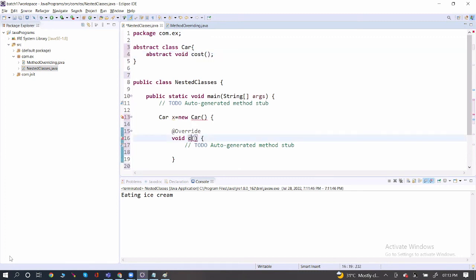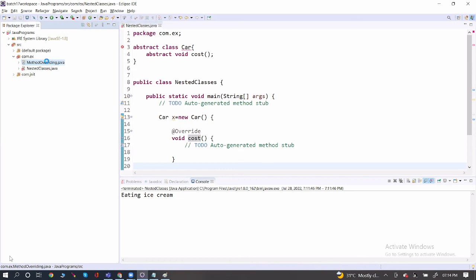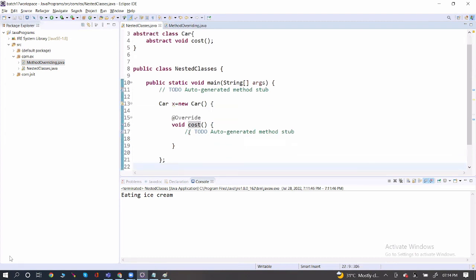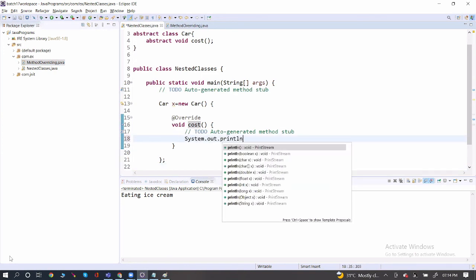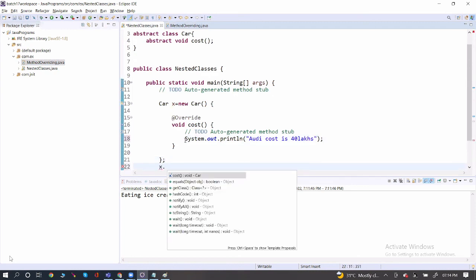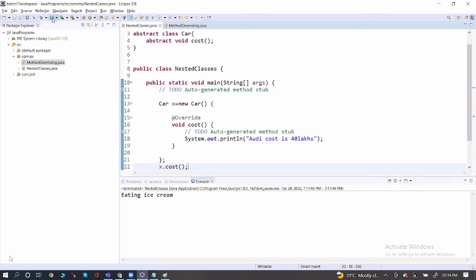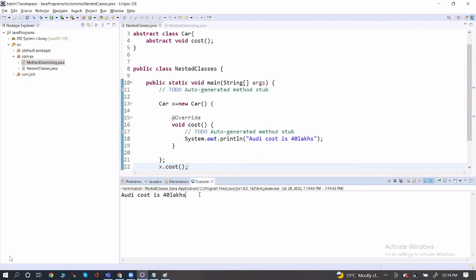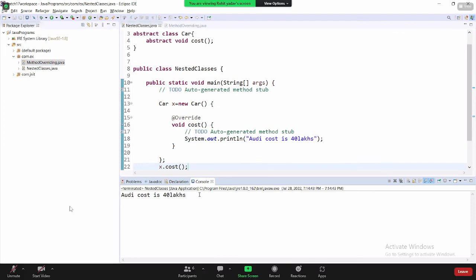So what will happen? For Car, it will be cost, right? Let's see. So what's happening here? The cost is getting overridden. We can just say System.out.println, Audi cost is some 40 lakhs. And how to call this thing? x.cost. Audi cost is 40 lakhs is getting executed. Understood? Yes, right. So it's the same thing, but we are creating an object for an anonymous inner class.